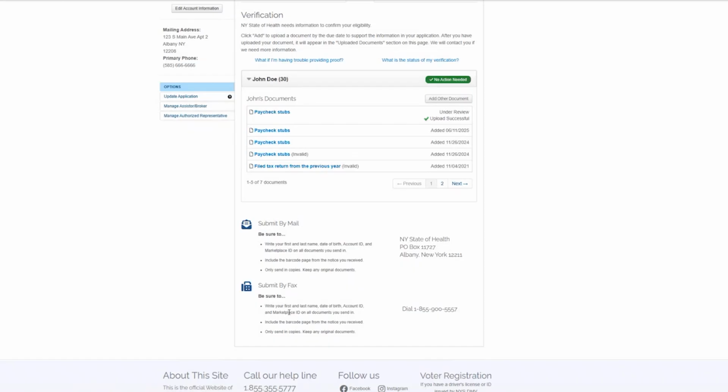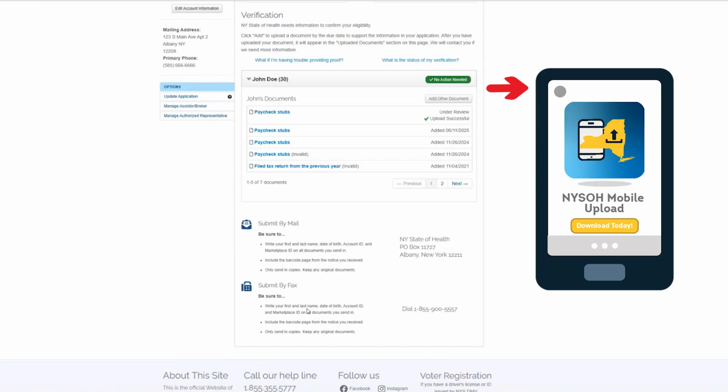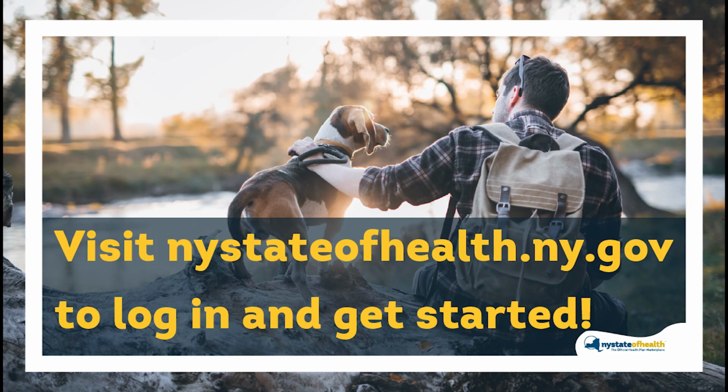Other ways to submit your income documents include submit by mail, submit by fax, using the NYSOH mobile upload app available for free download on the Google Play Store and the Apple App Store. Visit nystateofhealth.ny.gov to log in and get started.